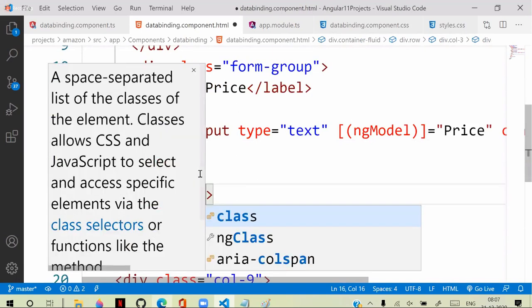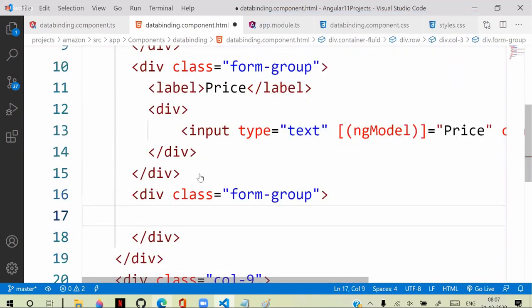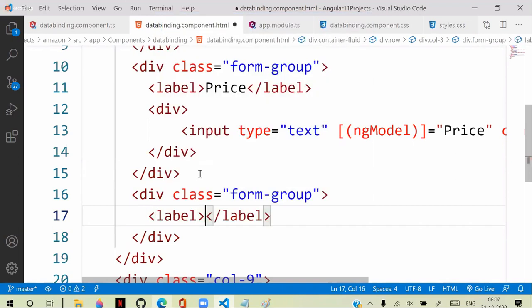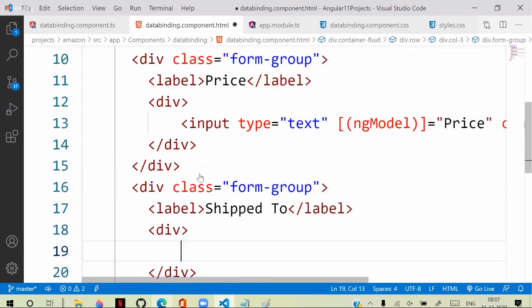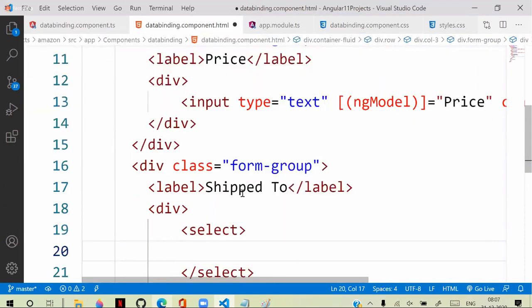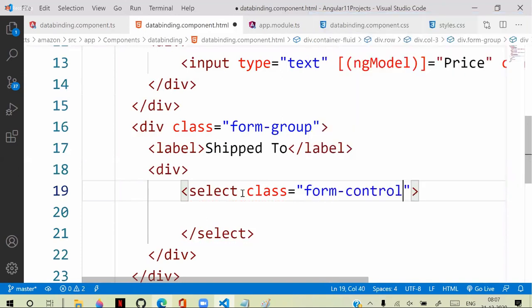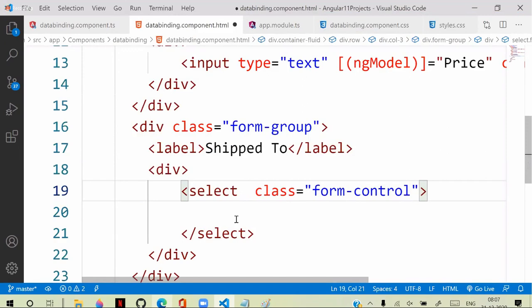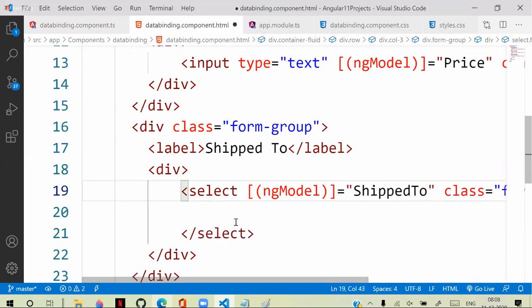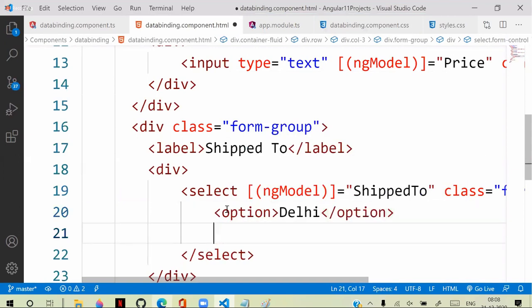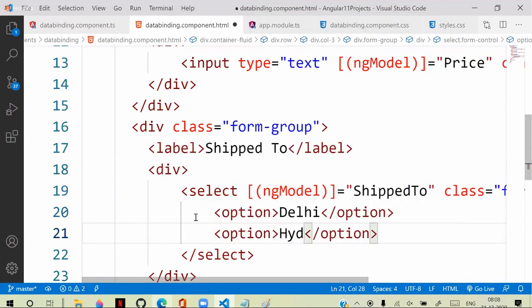Another div I will create here with class form group. Here I am using the label shipped to, and here we will keep a drop down. I'm just showing binding with all different types of controls. The class is form control, and with the same ngModel I need to bind the shipper property. And here we have options. Delhi is an option, and Hyderabad is another option. We are defining that.